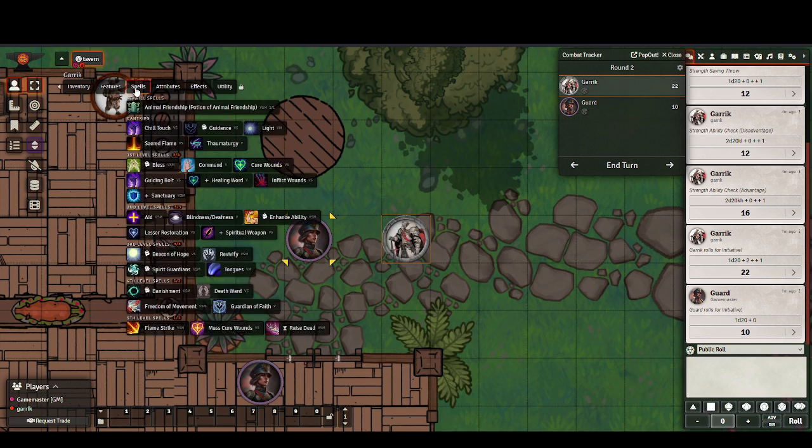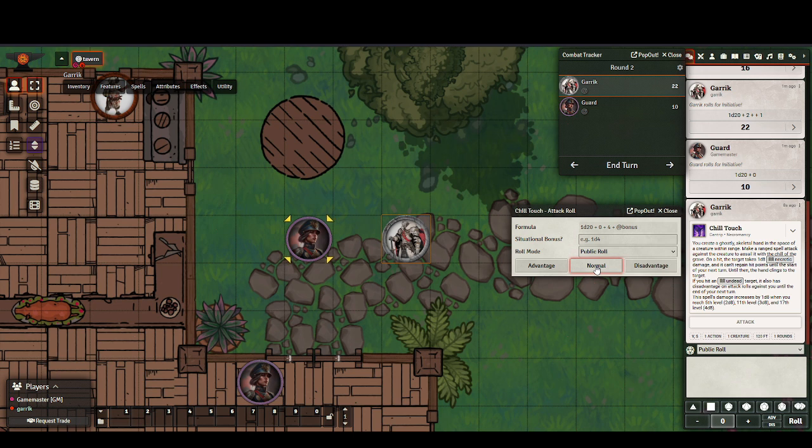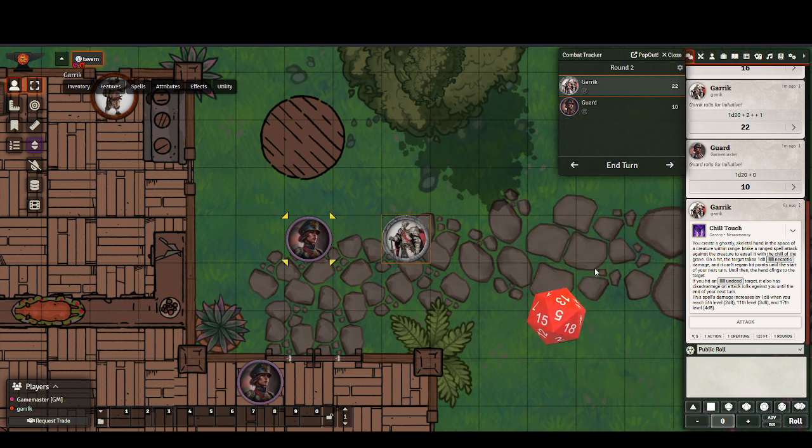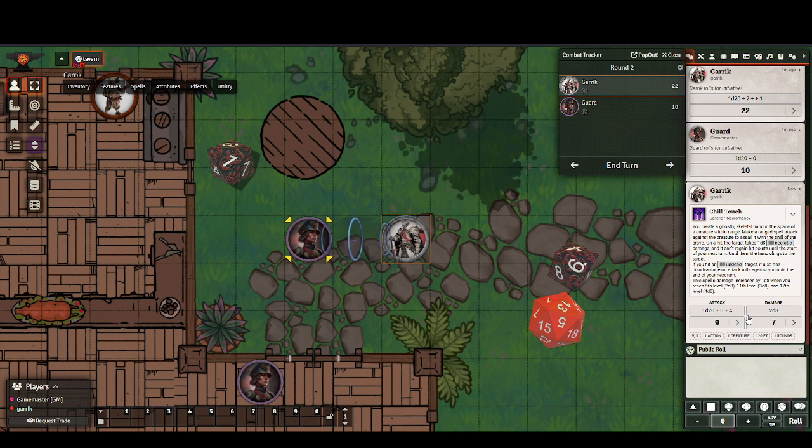So in this case, Garrick is going to cast a spell. I'll just cast something light like Chill Touch. In the chat window here, it gives me the spell description, what it does, so everyone can read it and understand it. What you would do then is click on attack, and this would be a normal roll. 5. In this case, the guard has an AC of 10, and my attack was only 9, so I'm definitely going to miss. But had I landed an attack, it would have done 7 damage to her.